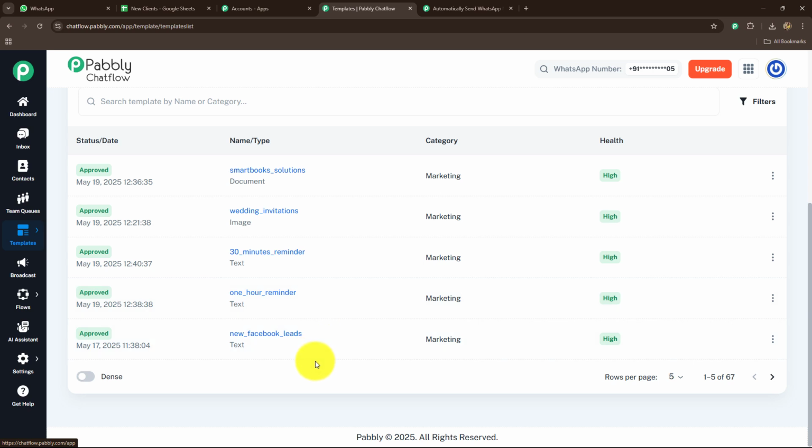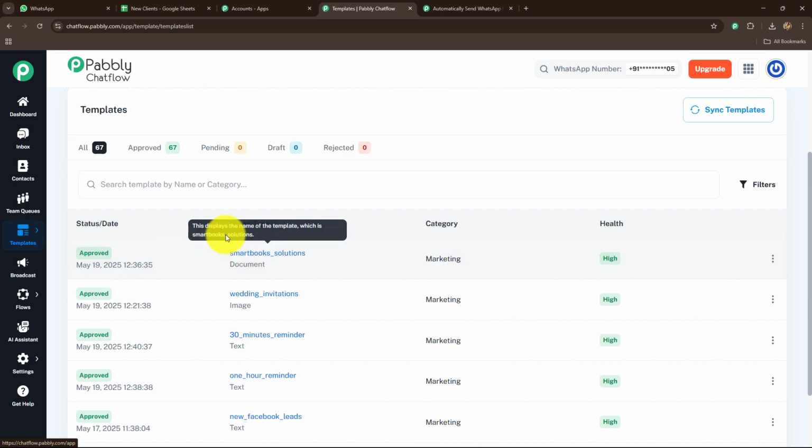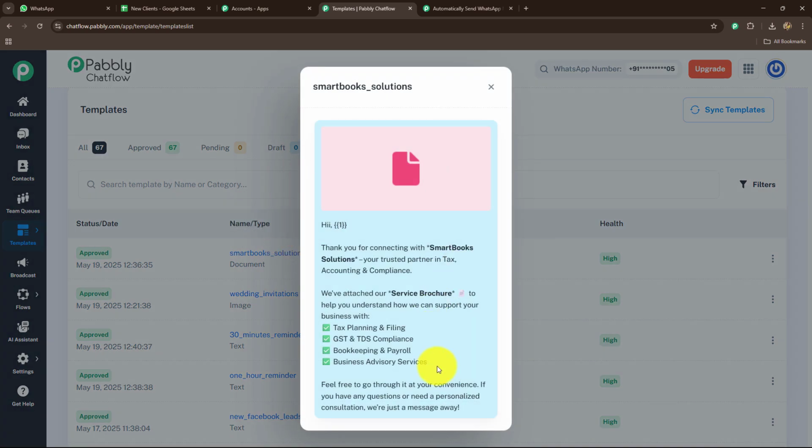And these are all the templates that I have created. Some of the templates are approved and here we have the pending status and also the draft. So this is the template that I have created for my smart book solution for sending the messages along with the PDF. So the message is going to look like this. The document which I'm going to attach will appear over here. And then we have the message, hi, and I have used a variable for the name.